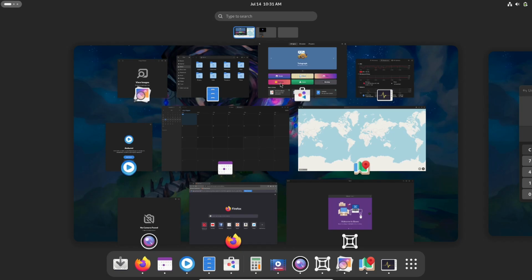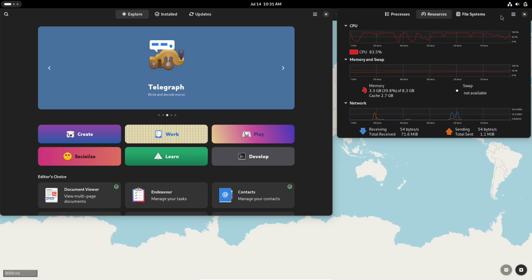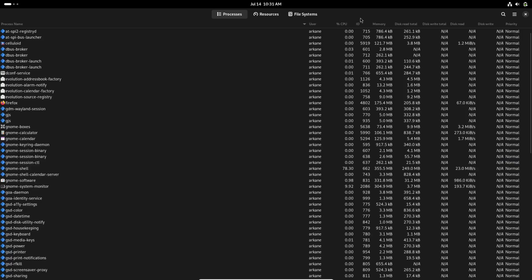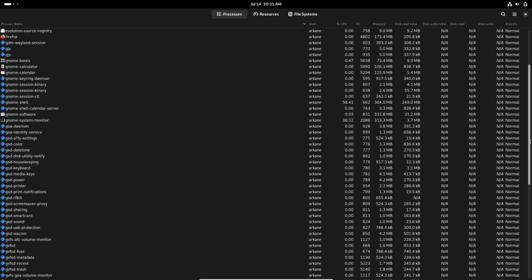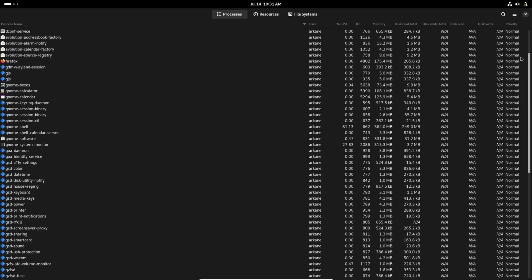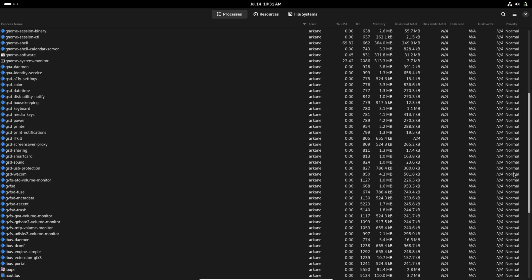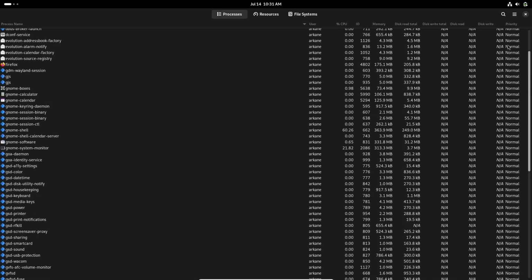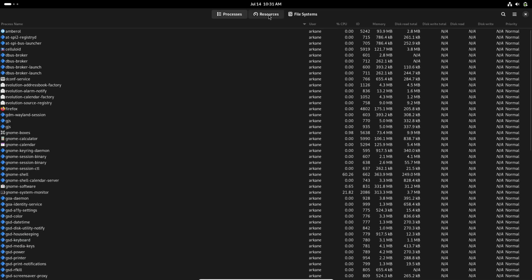So let's check the system resources and see how much it's consuming. The RAM is almost 3.3 GB. Let's make it bigger so you can see properly. These are all the processes running right now when we open all those things. There is a bit of lag and it's not very smooth, so you just need to ignore that when you are testing the beta file. Other than that, everything is opening instantly.